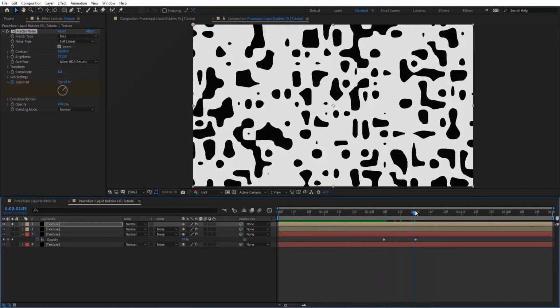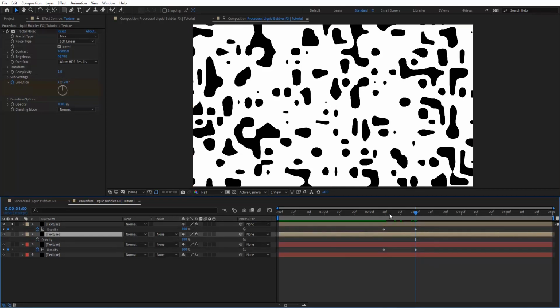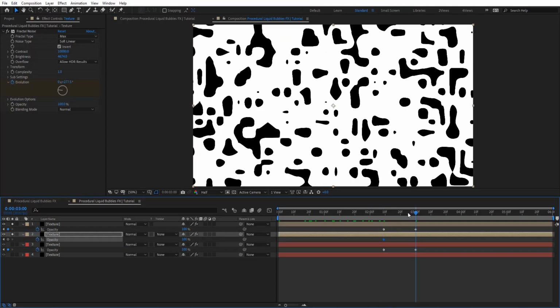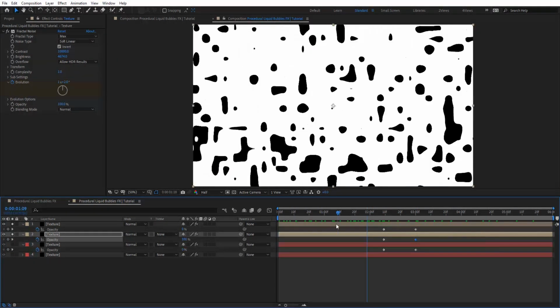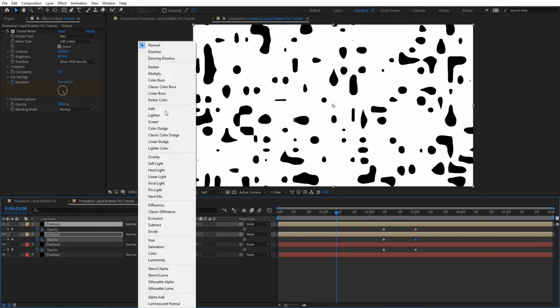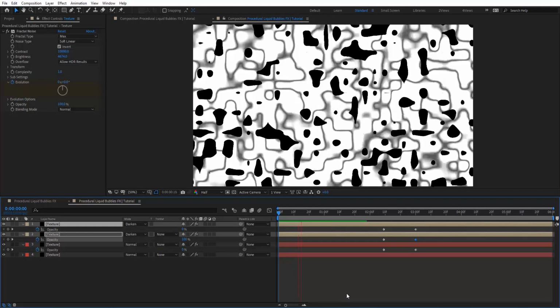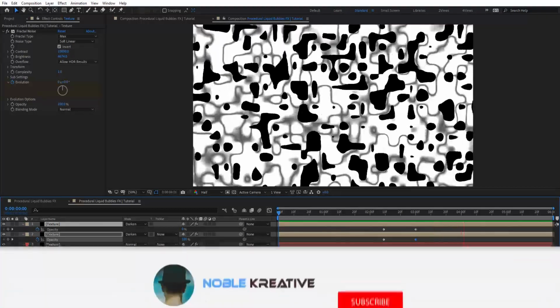Okay, here let's hit T for opacity, and we want these to have animation on it as well, from 100 to 0. Now we have them both here, and we want to blend them with the other ones. So we're going to set the blending mode to darken. We're going to have something like this. So this is the map basically we need here.